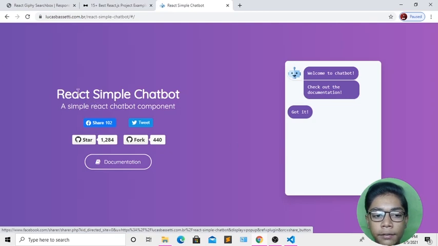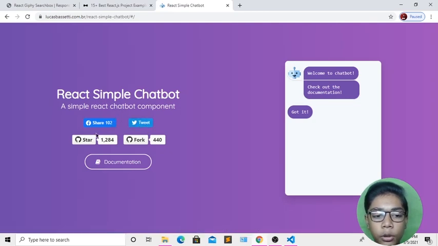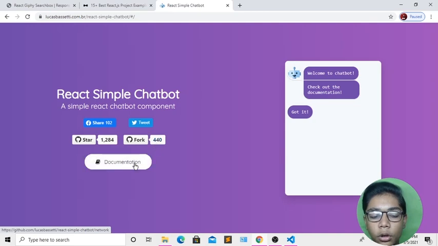First of all, you can see we have just made the front end page. We have not made any of the full website here. We are getting the beautiful background color. Then we are also getting our heading, which is called React simple chatbot, then the paragraph, and we are also getting the share and tweet buttons. Underneath we are also getting 4 buttons of star 1284, fork 440, then the documentation button, which is having a beautiful hover effect of white color. You can see when I'm hovering on that.